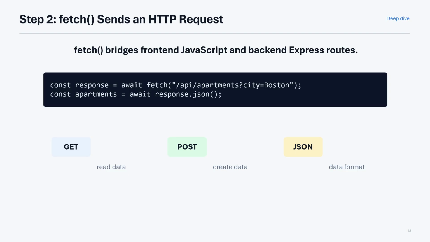So let us look more closely at the HTTP request. A request usually has four main parts: a method, a URL, headers, and sometimes a body. The method says what action we want. GET means read, POST means create, PUT means update, and DELETE means remove. The URL says which resource we are working with. For example, /api/workouts means the request is about workout data.